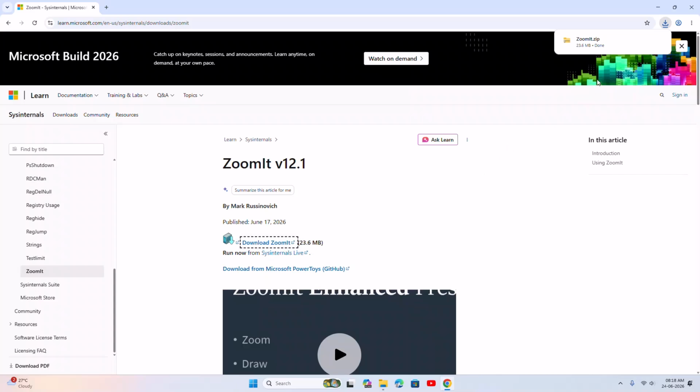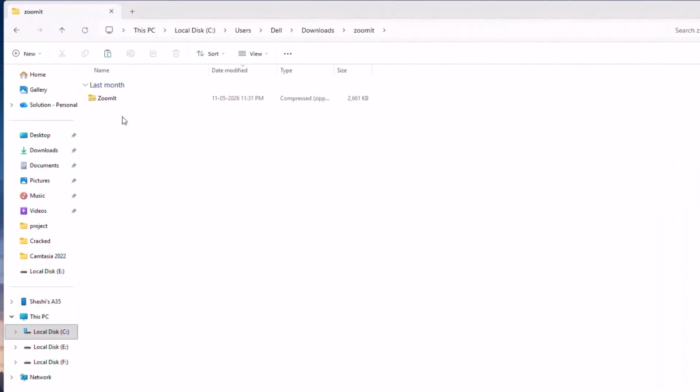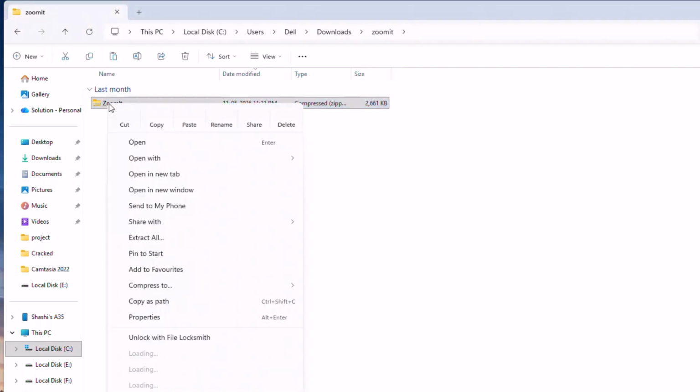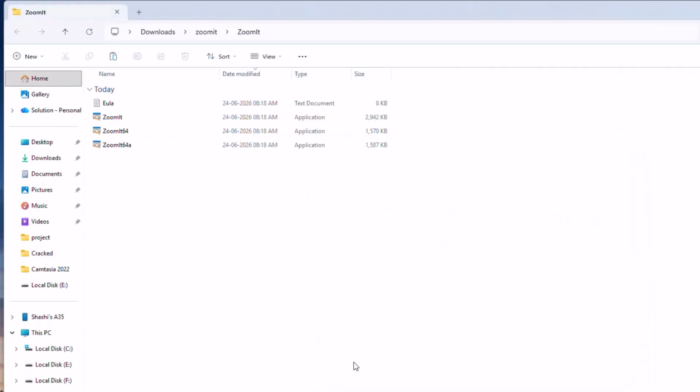Once downloaded, go to its download folder. Now extract the content of the zip file. Right click and extract all. Once extracted, you will see all the content of this zip file. Now run ZoomIt application.